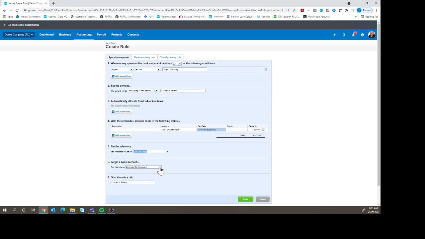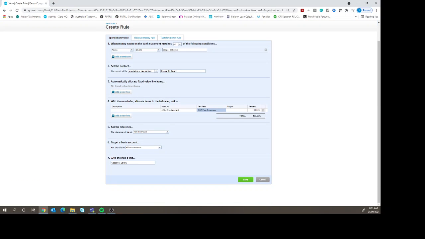And what bank account do we want this to be from? So we can choose to have it from all the different bank accounts or just one specific bank account. And finally, we give the rule a title, and the title will automatically default from what Xero thinks it should be, but feel free to change that. So we hit save.